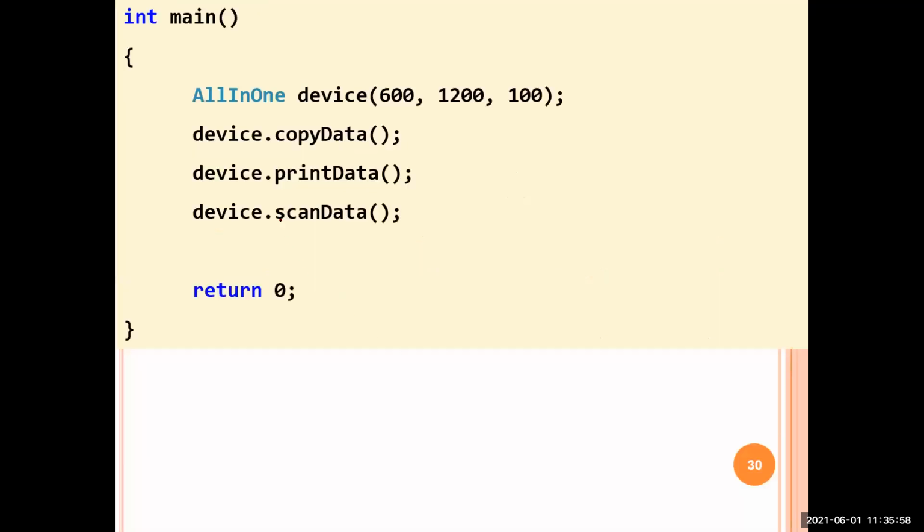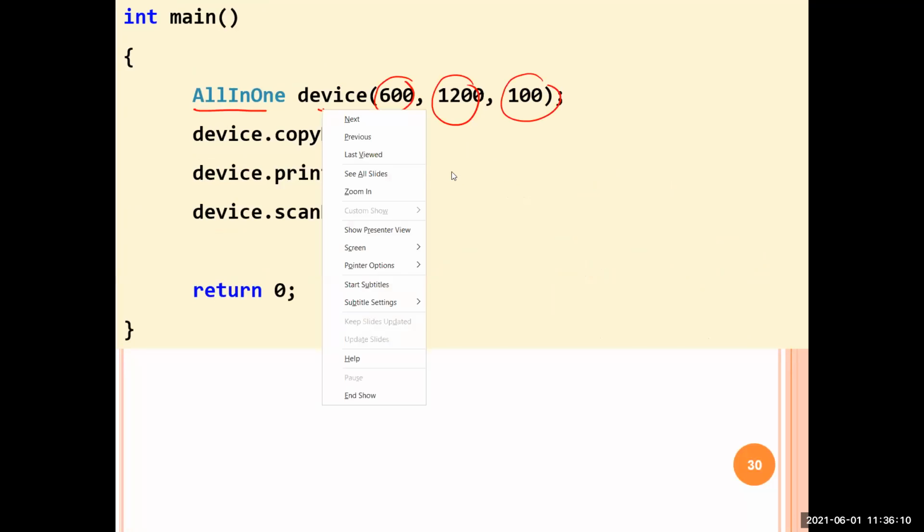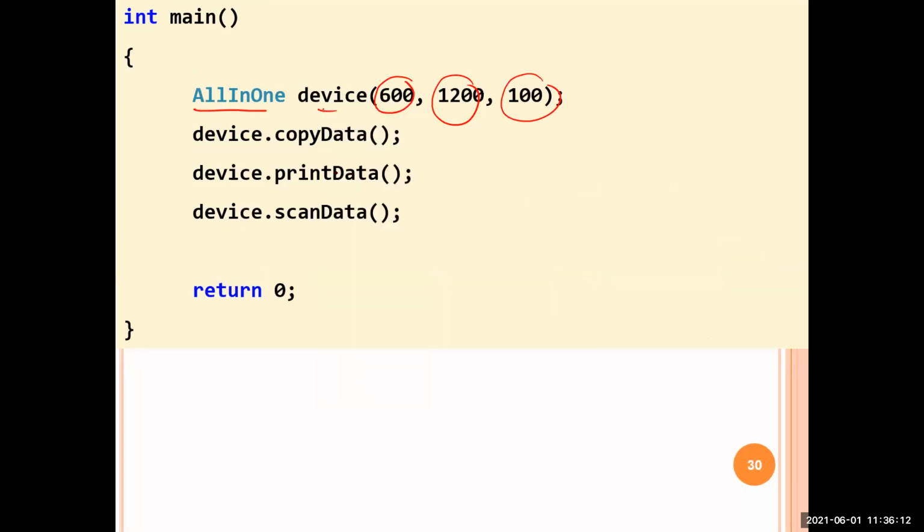Okay, so now you see, you can perfectly make an object of this class. This is for the printer, this is for the scanner, and this is the photocopier speed. And now with this object, you can call all the functions, right? What do I mean by all the functions? You can call the functions copy data, print data, and scan data. You see, all will work because all of these functions have been inherited by this class.